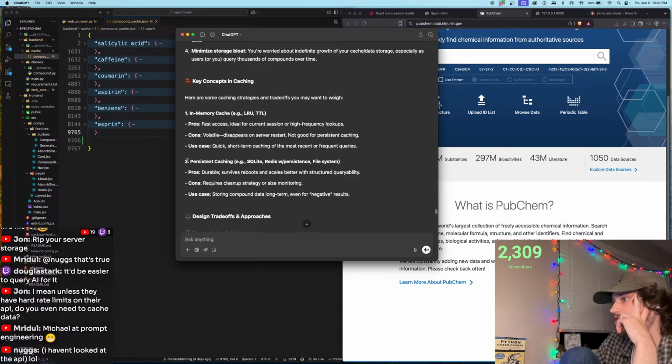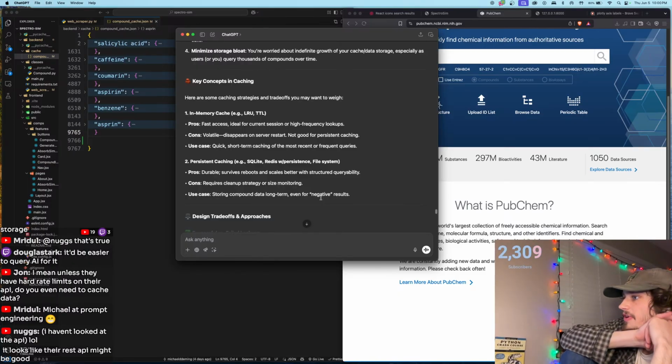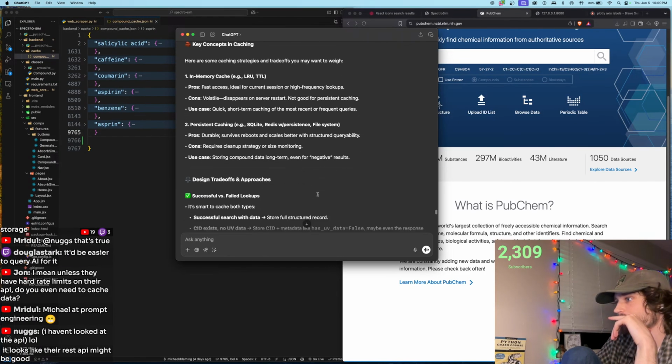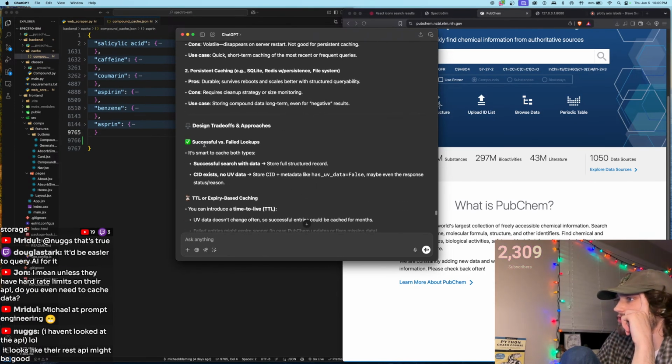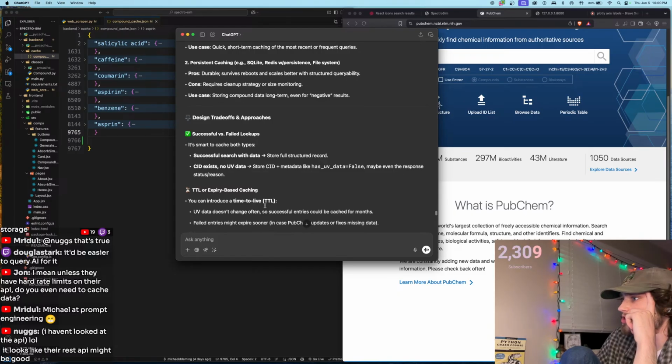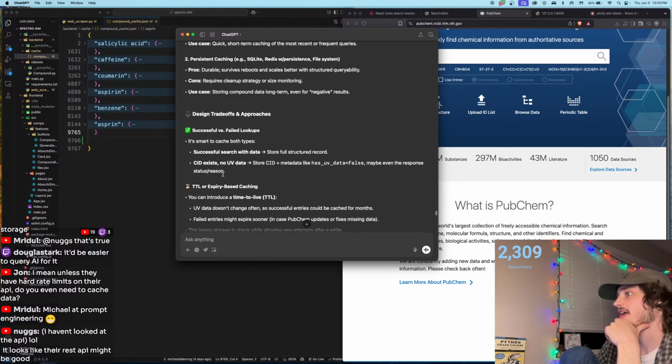So persistent caching. SQLite, Redis with persistence or file system. Pros: durable, survives reboots and scales better with structured recoverability. Requires clean strategy and size monitoring, storing compounds data long term, even for negative results. Successful versus failed lookups. It's smart to cache both types.